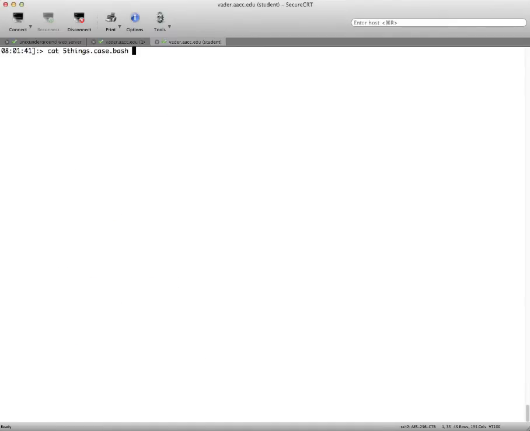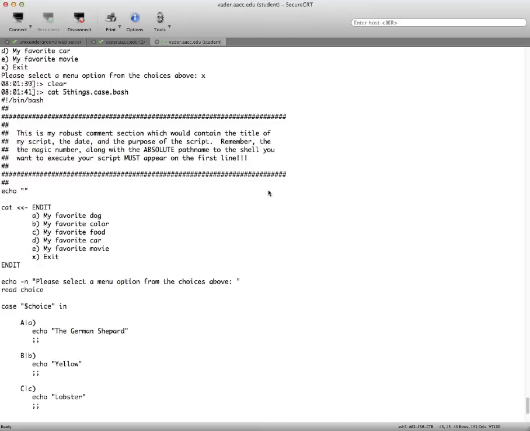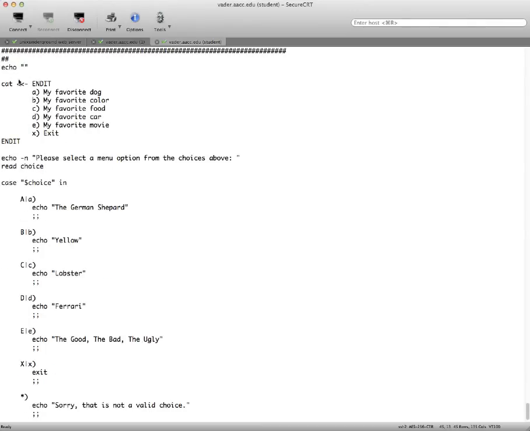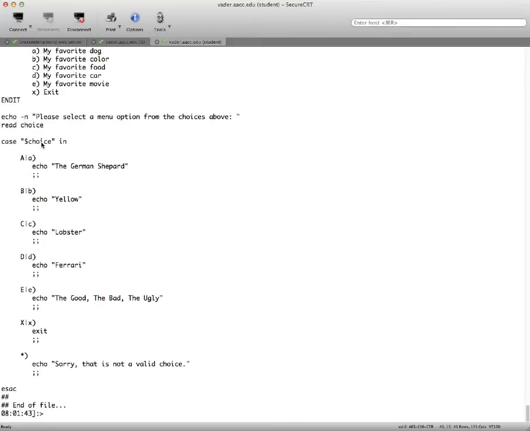So again, this is what 5things.bash looks like. You've got your magic number followed by the absolute path name to the shell you want to execute the script. I have a blank line that gets printed, and then I cat out this information with the end-it construct so that my menu gets printed first. I prompt the user for their choice. Case $choice refers back to the variable that I created when I read in the user's input, and then I simply check to see which input they provide. The asterisk is what gets sent to standard out when the choice is not one of the choices they can make, and finally I close it with esac.